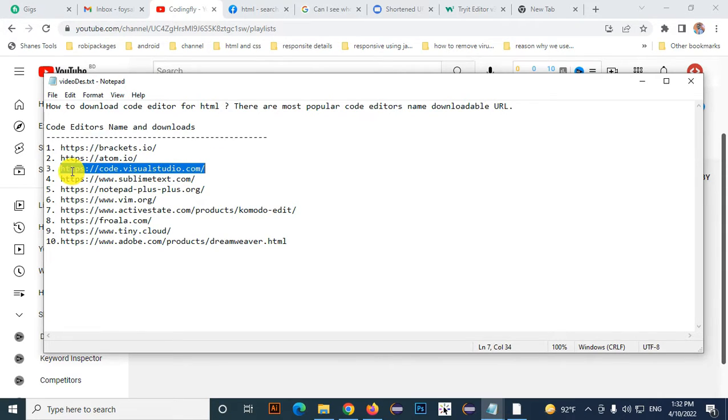And the most popular in the world, I would say, is Visual Studio Code. This is the most popular code editor. You can also use this. Then there are Sublime Text editor, Notepad++ editor, and others. I'll give all the URLs in my description box, so that you can search and download any of these.